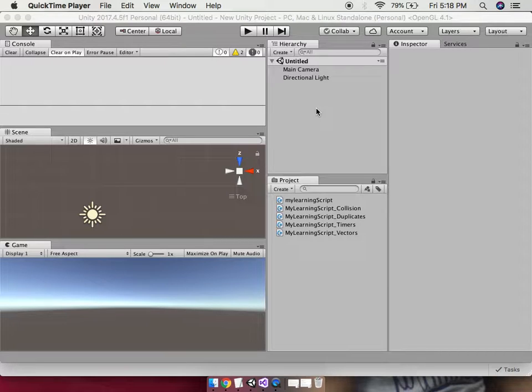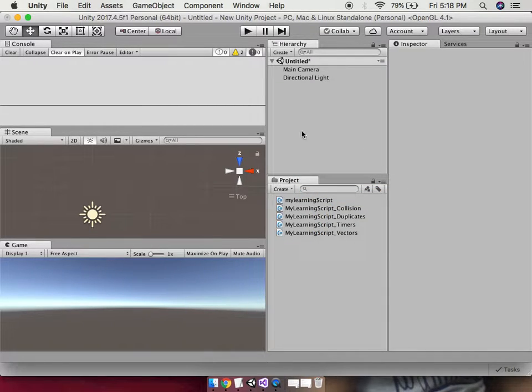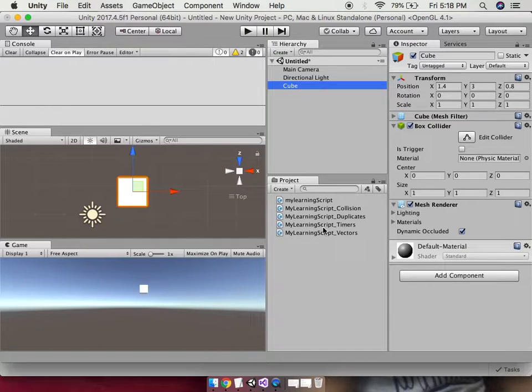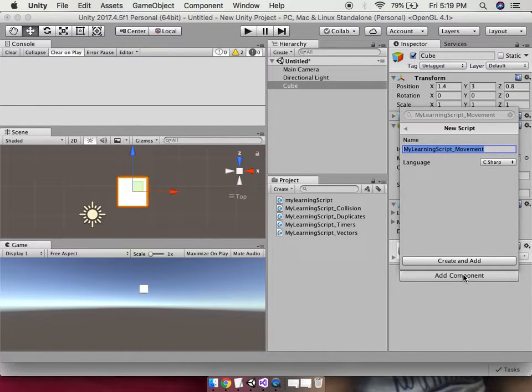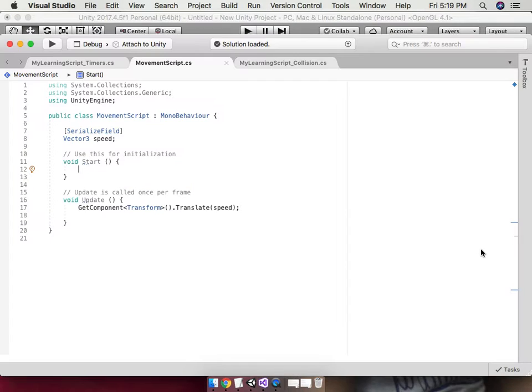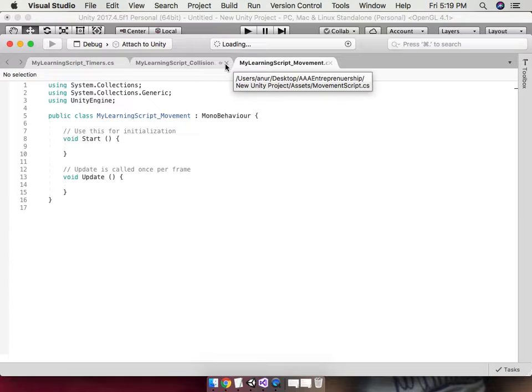Hi friends, in this video we are going to see how an object can be moved around in Unity. Right, so let me just create an object quickly. Let's make a cube and then let me add a new script onto it. I will call it my learning script movement. Create and add, double click on it, the movement script opens up.